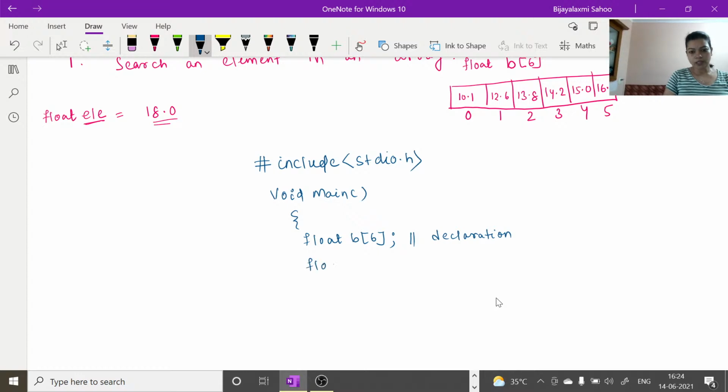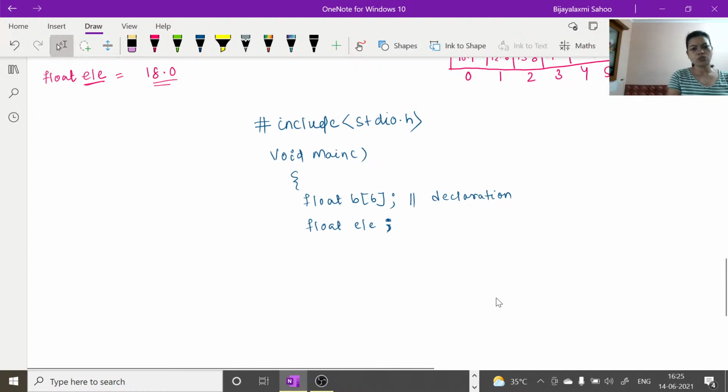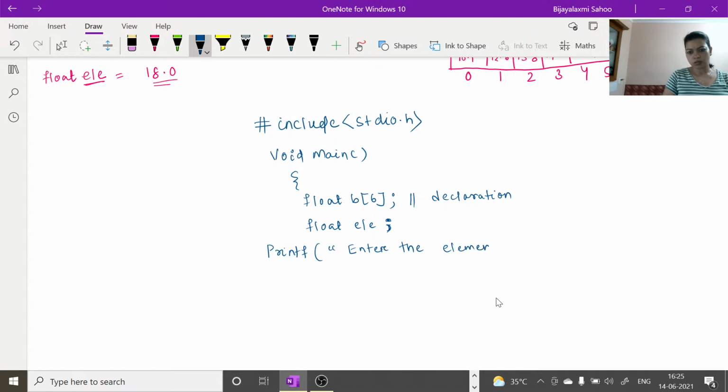Then I am declaring another variable, float element. You can take this input through scanf, or else you can simply take a fixed value. I need to take the values for both element and array through a scanf statement. So first I have to give a printf statement: printf, enter the element you want to search.